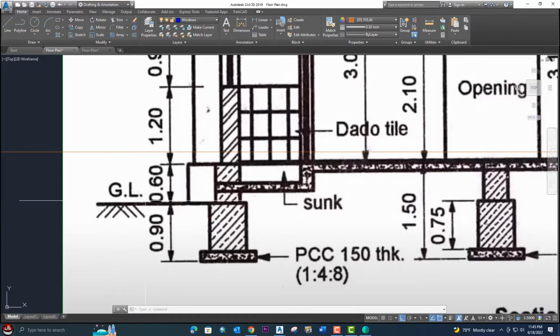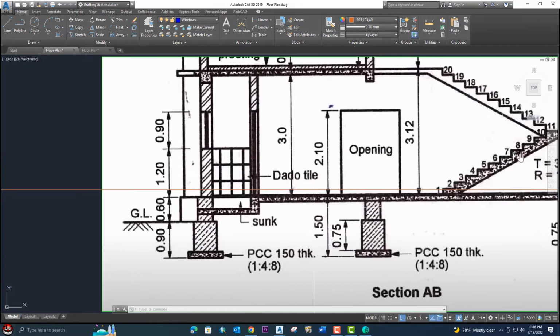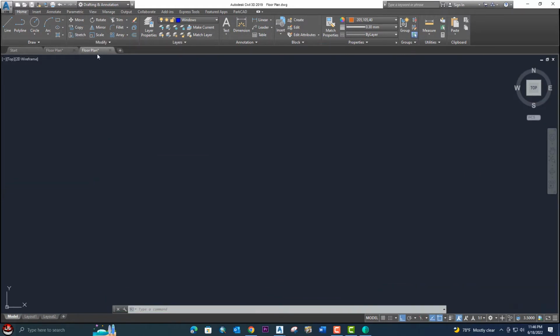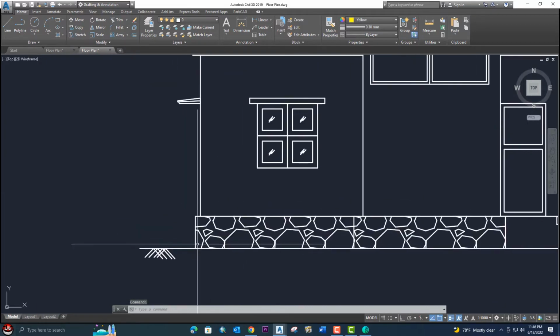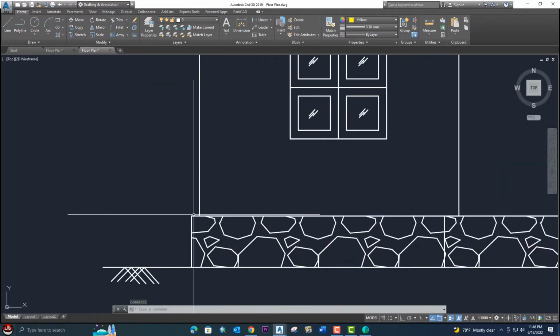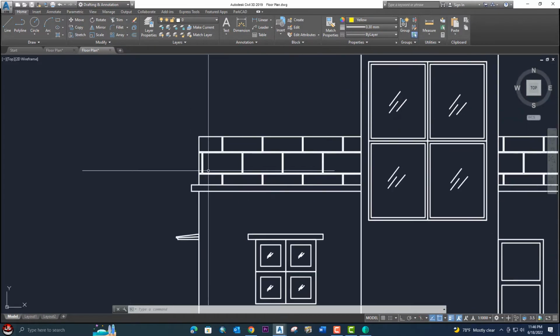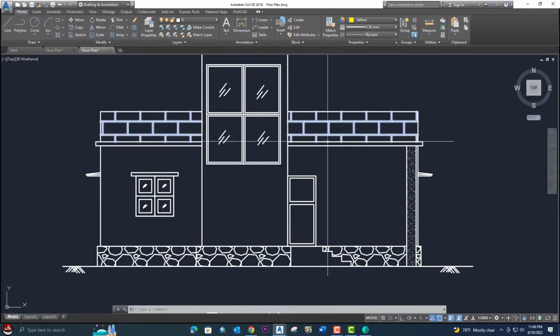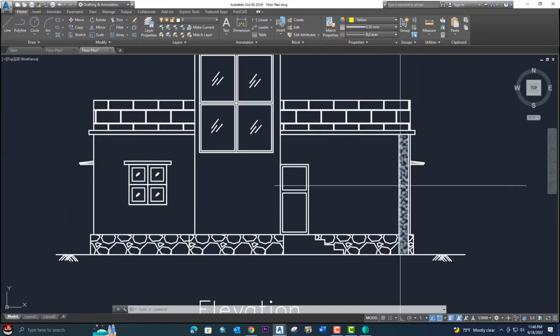This is the ground, and GL is for ground level, and this is the plinth level 0.6, and other details and dimensions will also be provided. So let me take offset. Okay, floor plan, you can see here, if you measure this, it will give you the same dimension. And here we will also draw the parapet wall and 3 meter height from the plinth to the slab, and here is the column.